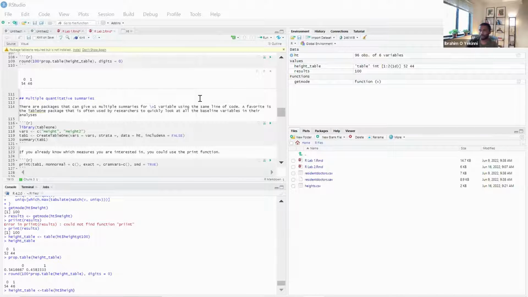One of those packages, the very common one that a lot of people use, is table 1. It will give you a lot of quantitative summaries: the mean, standard deviation, median, minimum, maximum, skew, kurtosis. Instead of entering the individual code for all those different summaries by yourself, a package like table 1 will help you generate that automatically with almost a single line of code.